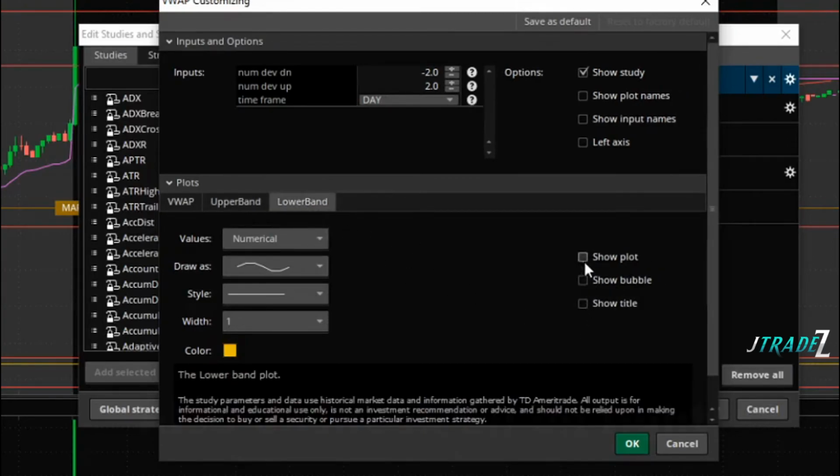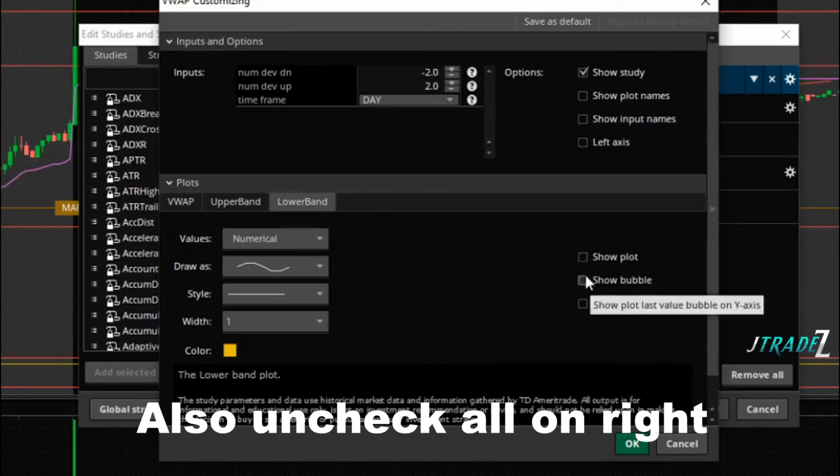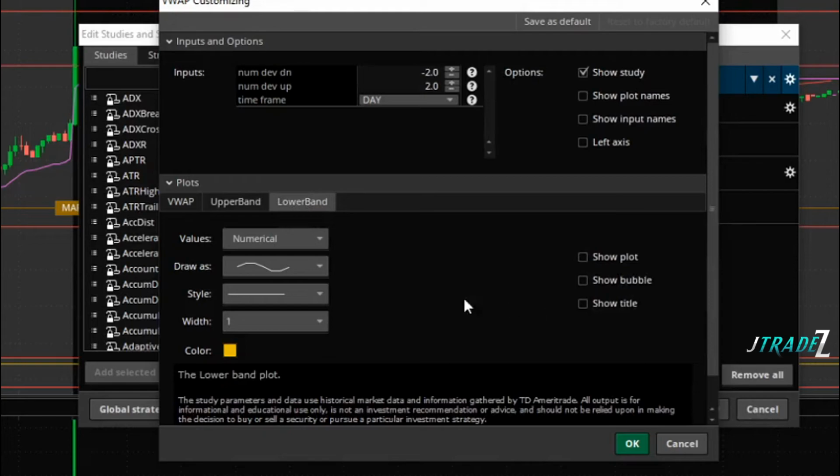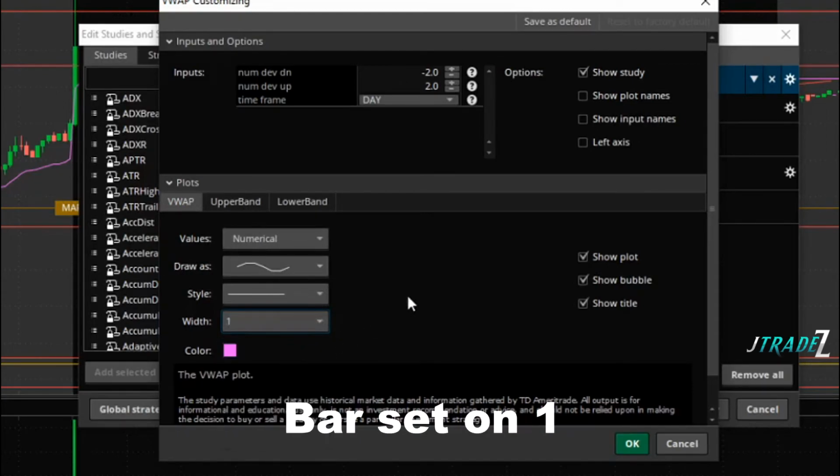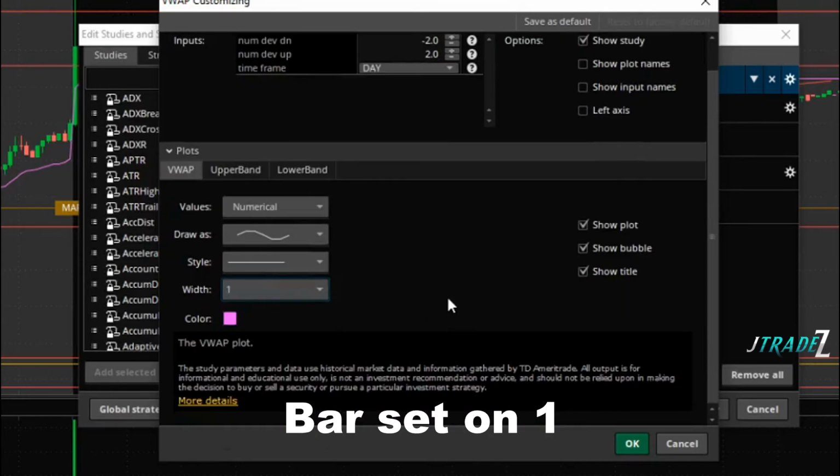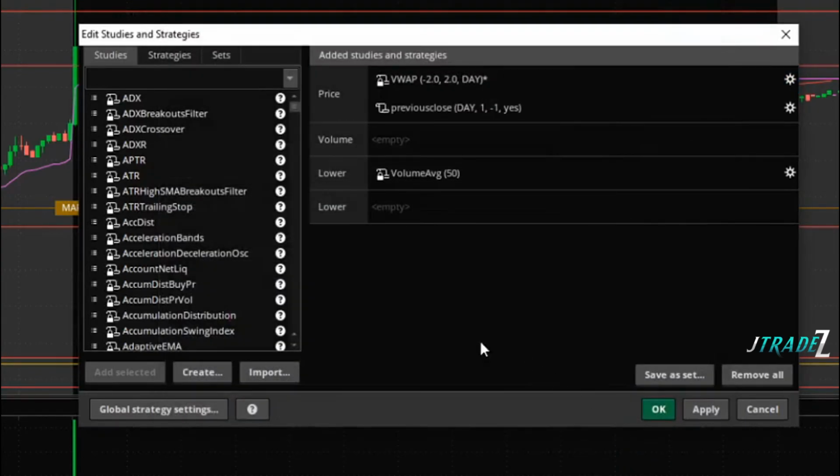Lower band, I do the exact same thing. Unclick all 3 of these. That way you don't have so many bars all over your chart. That's just a personal preference as well. You guys, it's up to you if you want those upper bands or lower bands. I prefer not to have them. And then after that, you can make your bar wider if you want. It's up to you. I just have mine set on 1. And that's it for VWAP and my studies.